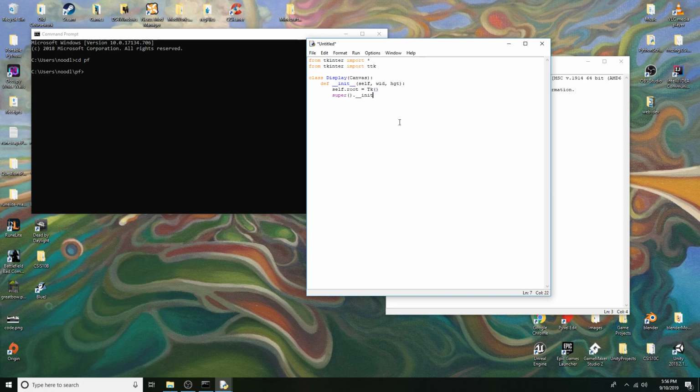So we're going to want to initialize the canvas to have a root window, and we're going to make the width equal to the width, and the height equal to the height. These are just named arguments. They're built into the canvas, so you'll always call them width and height. And then to stick that canvas in the root window, we'll pack it.